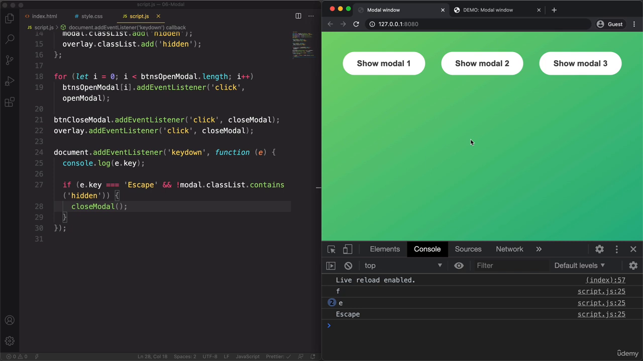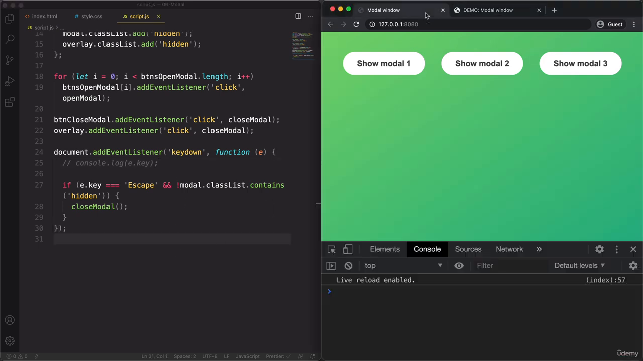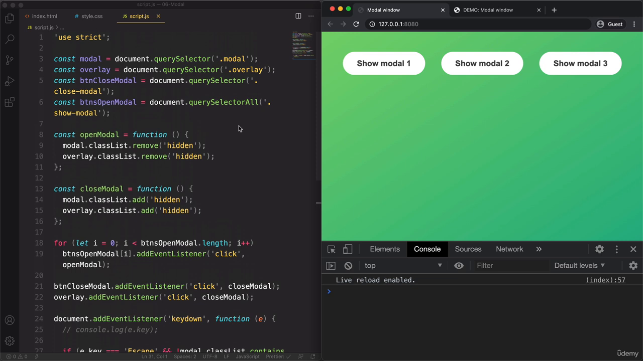Beautiful. And with this, our modal is actually feature complete. It works exactly as our demo here. And so with this, we finished this very small second project. So once again, I hope you liked this one, and I hope you can start to see the power of DOM manipulation so that in the future you will be able to build anything you can imagine just with JavaScript.